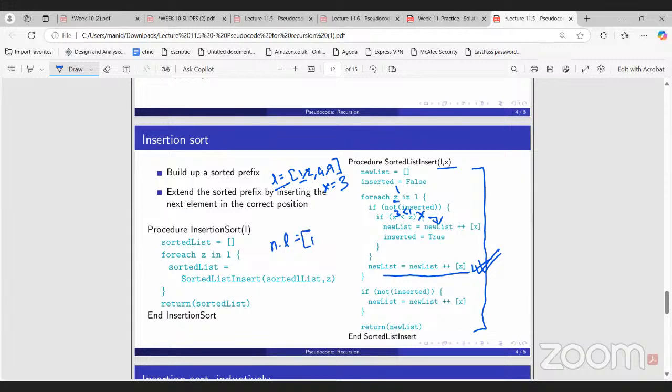Next, for next iteration, what is the next Z? 2. Is 3 less than 2? No. Again, I will come to this part. Insert 2. Next is 4. But 3 is less than 4. So new list will be inserted with 3. So 3 will come here. Inserted will be set to true. Next, come to this line and insert the current Z, that is 4.